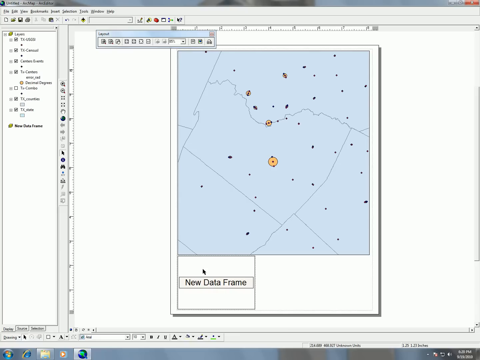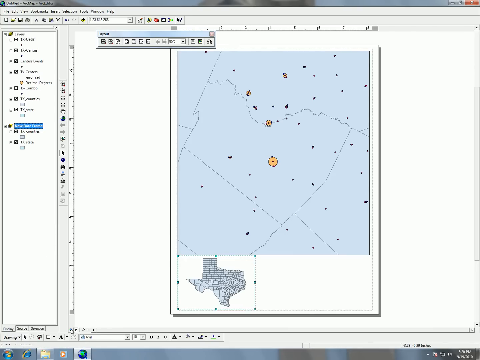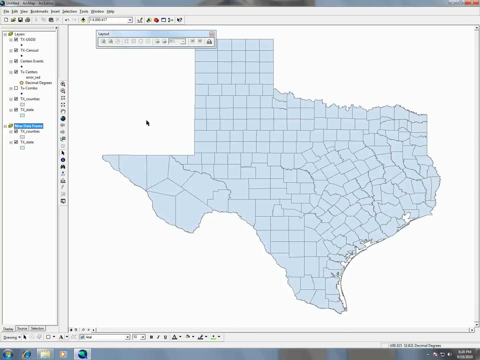And I can add data here. What I want to do is add my Texas counties shapefile and my Texas state shapefile. I can just drag these in here like that, and drag my Texas counties from down here to down there. Or I can switch over to data view and add it. So now I see a state Texas map with Texas counties. I can click on here, and also I can activate it by clicking activate and switching back over to data view, and I'll go into this GIS here.